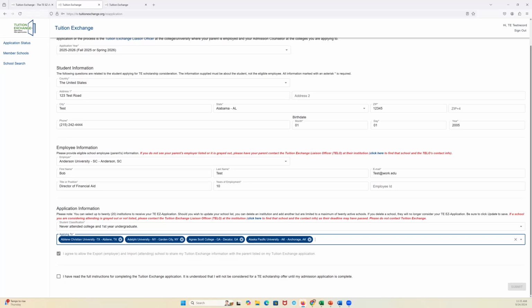If at any time, prior to them being enrolled at an institution, let's say maybe a month or two later, they decide they're interested in another college or university, and they want to add that school to be considered for tuition exchange at, they can come back to their TE Easy application account, log in, and come down to the school list and update that information. If they've already listed 20 colleges, they will need to remove one from the list in order to add another one in that 20th slot.